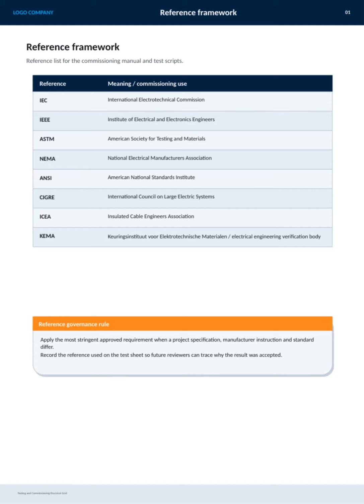Here we have the reference framework for testing and commissioning electrical grids. This slide lists key standards organizations like IEC, IEEE, ASTM, NEMA, ENSI, SIGER, ICA, and KEMA, each playing a crucial role in setting guidelines and practices. It's important to apply the most stringent approved requirement whenever there's a discrepancy between project specs, manufacturer instructions, or standards. Also, documenting the reference used on the test sheet is essential to ensure transparency and traceability for future reviewers. This approach guarantees that our commissioning process is both reliable and compliant with industry best practices.